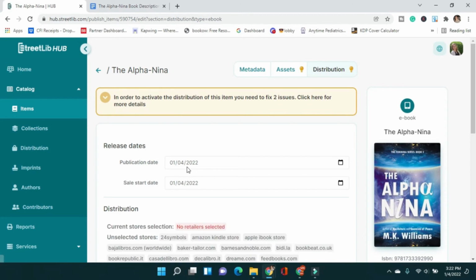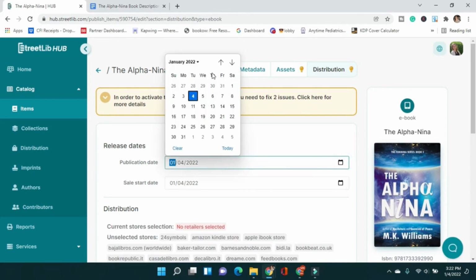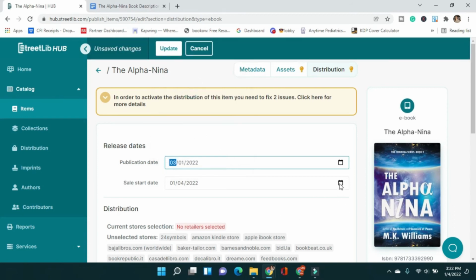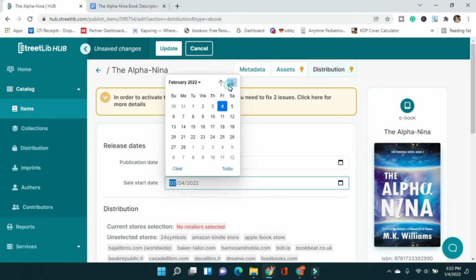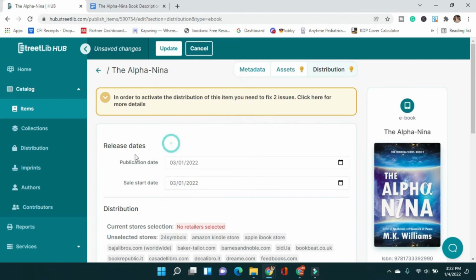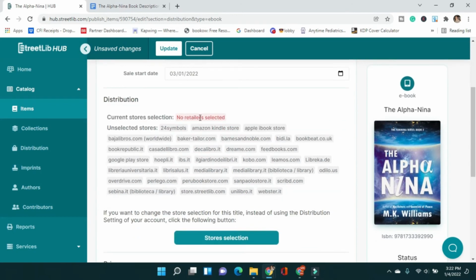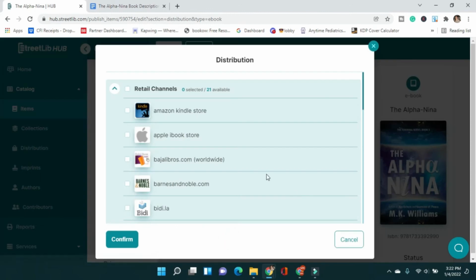Okay. No, I do not want today to be the publication date. March 1st. March 1st. There we go. Okay, so I have to go in and select the stores that I want them to distribute to. So I'm going to click all, but then I'm going to unselect the ones that I already have access to.